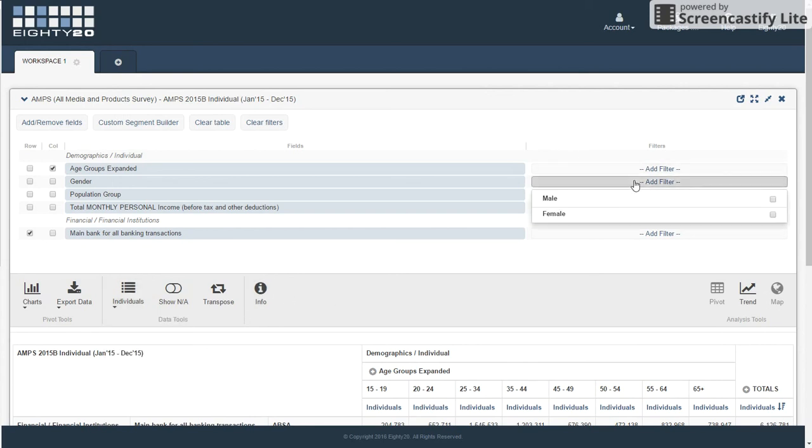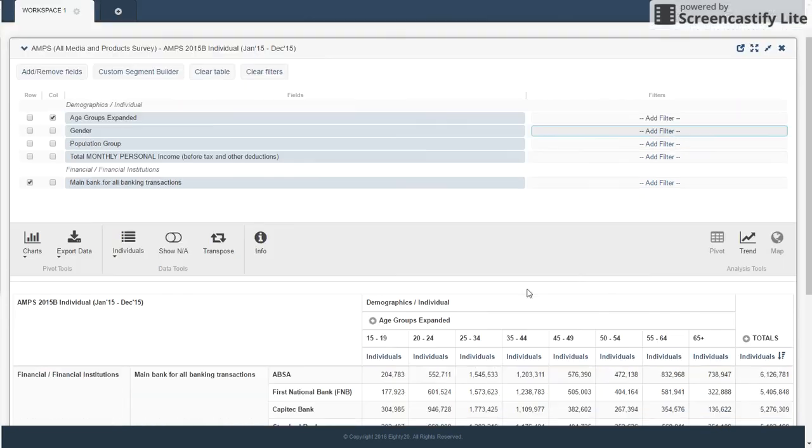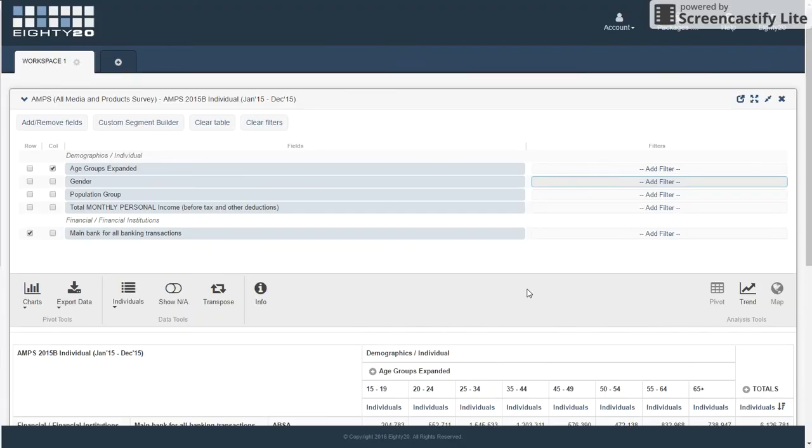You can also filter on data. You can create a custom segment. You can add, remove fields if you've forgotten something. And you can also go to a trending view. But in terms of building a dashboard, we have this one table.